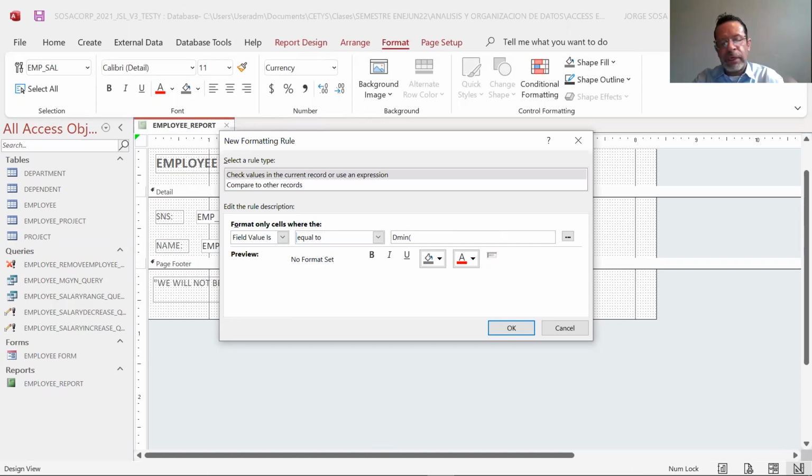And I have to give it two fields. I have to give it which one I'm talking about. So in this case, it's going to be empsal, which is a field, and from what table, which is the employee table. Okay, that's the criteria I'm going to use. It has to be equal to the minimum.